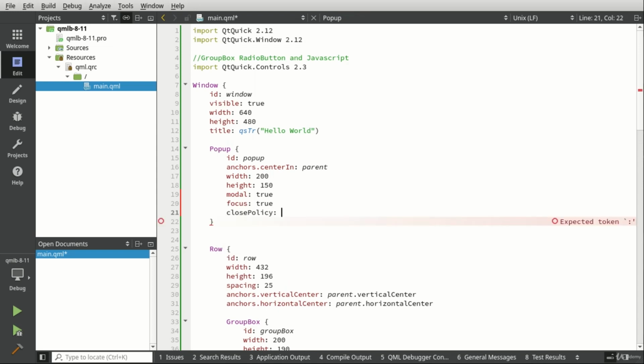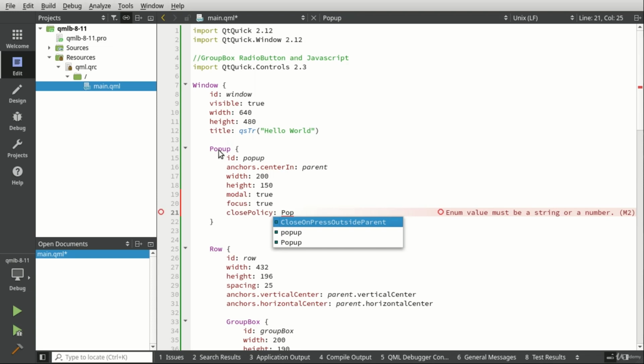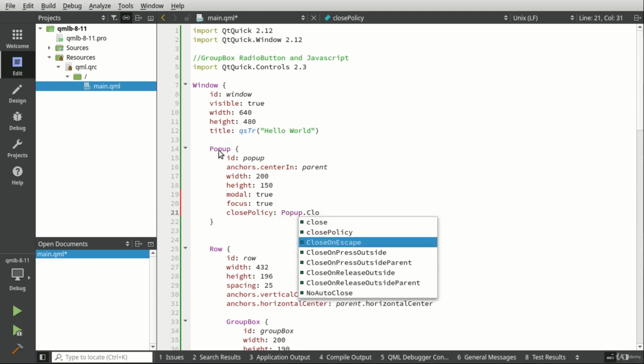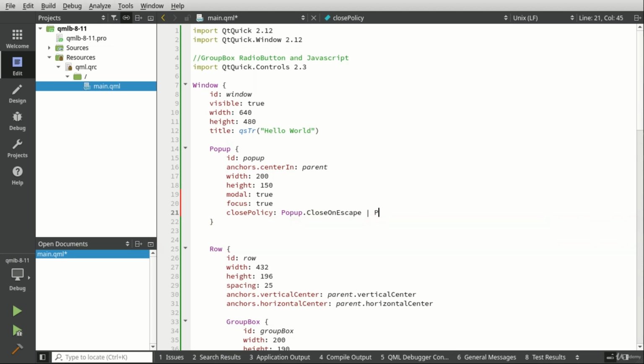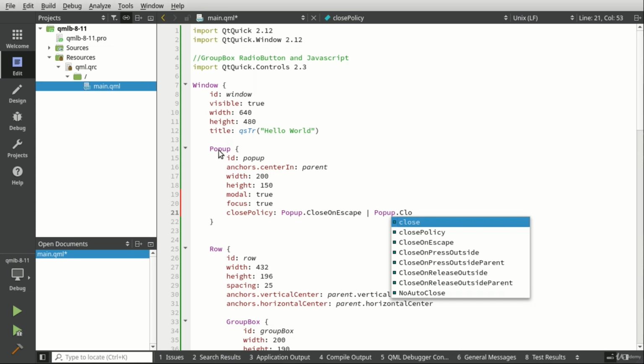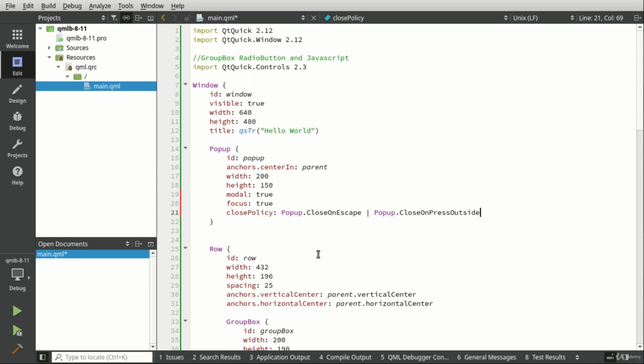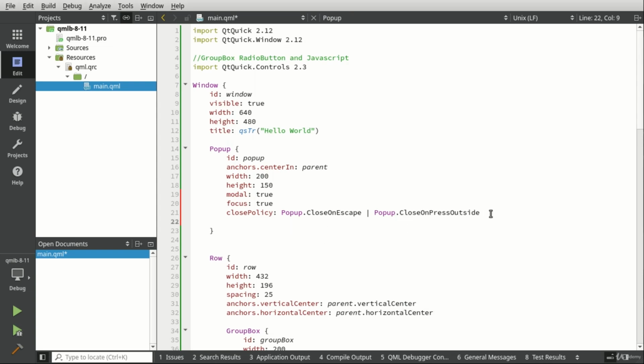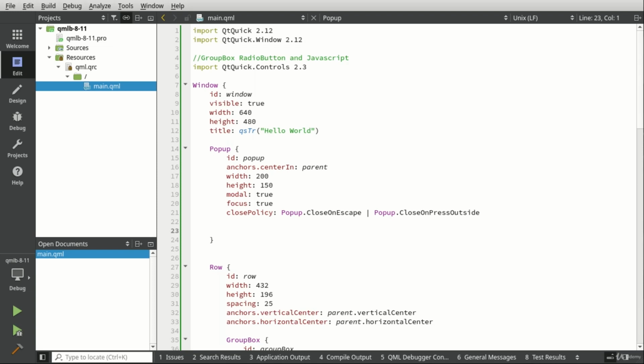And we're going to say close policy. Remember, we got to have that. And we're going to simply say pop up, close on escape, or pop up, and we want close on press outside. So basically, if it presses anywhere outside of this pop-up, we want to be able to close the pop-up automatically. Now I'm going to just add a column.